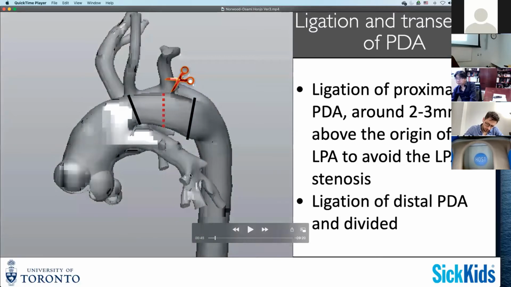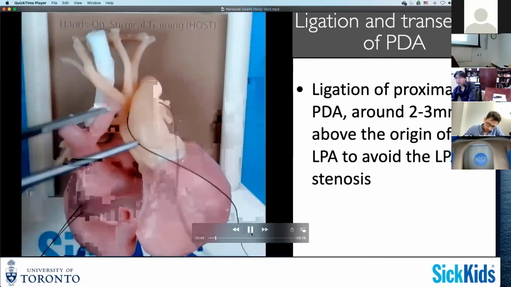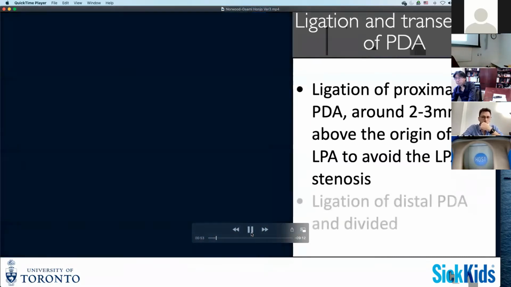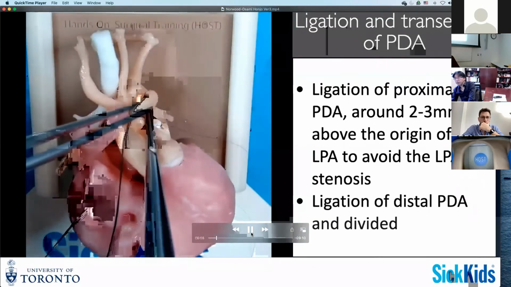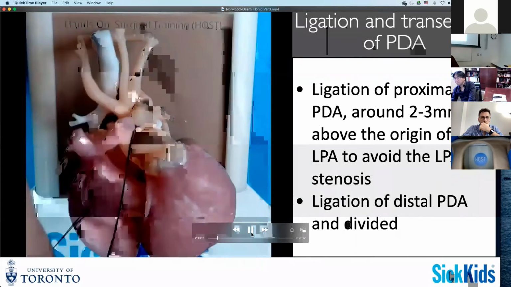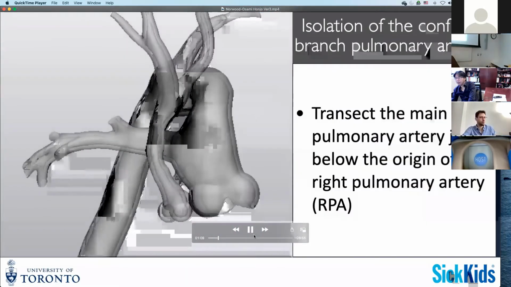And so here, first we ligate the PDA just distal to the LPA. My aim is to divide the PDA. Also, it's quite difficult in some cases because of the exposure. Here is just a demonstration of a suture ligation of the distal PDA. In reality, it is not that easy to divide the PDA like this.